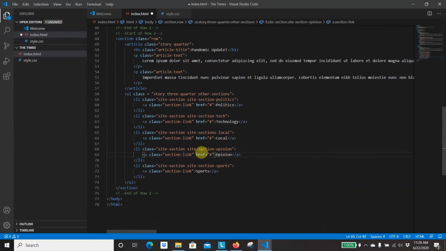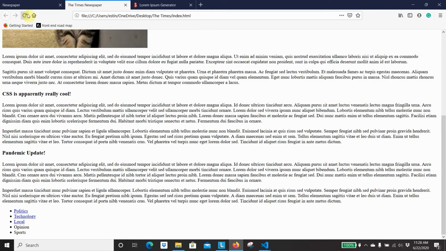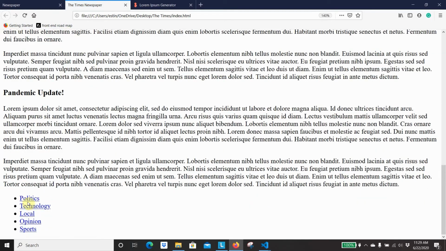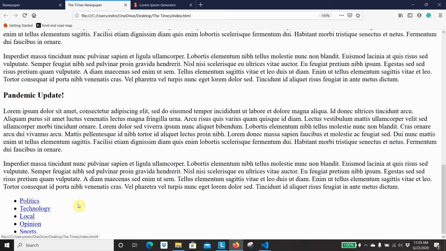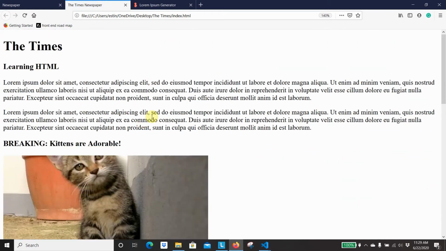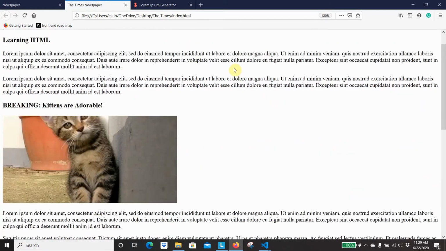So this is what our HTML site looks like at the moment. We have not added any CSS to it. You can see that it's just bland. We have a couple of paragraphs, we have some links over here, and these links don't go anywhere. We have a cute photo and a heading.